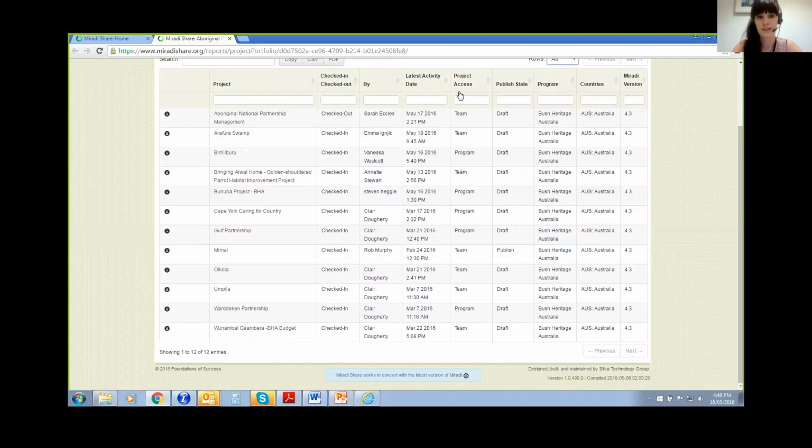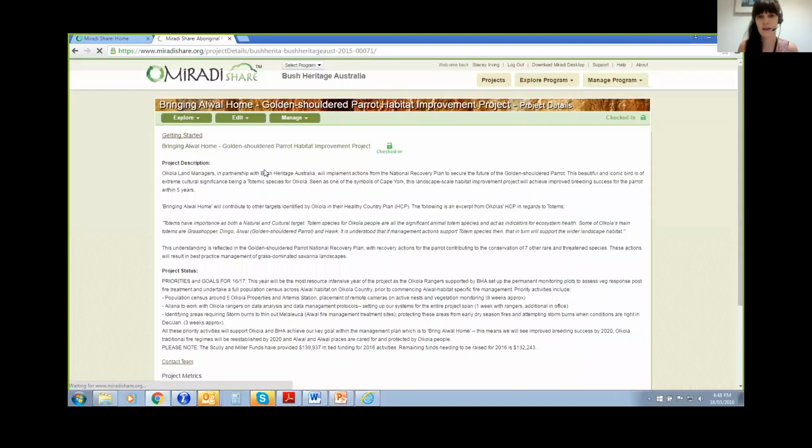For example, you can see the MIMAL file about halfway down. It hasn't been updated since February this year, so that would prompt me to call that project team if I needed information and ask them to hurry up and pop it in Miradi for me. So two main things that I come into Miradi Share for is to find out information to take to a donor to ask them for money. And I'll just go through a really easy way that I can do that.